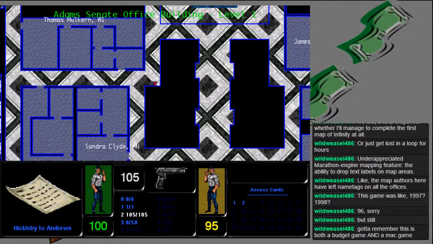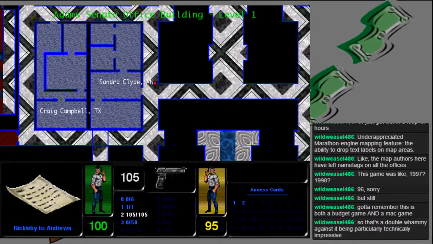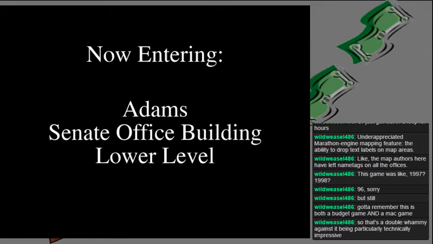Okay, so let's see. I think I have access key 2, and I remember I needed to get through a door that required that, I think. Found it! On to the next stage.